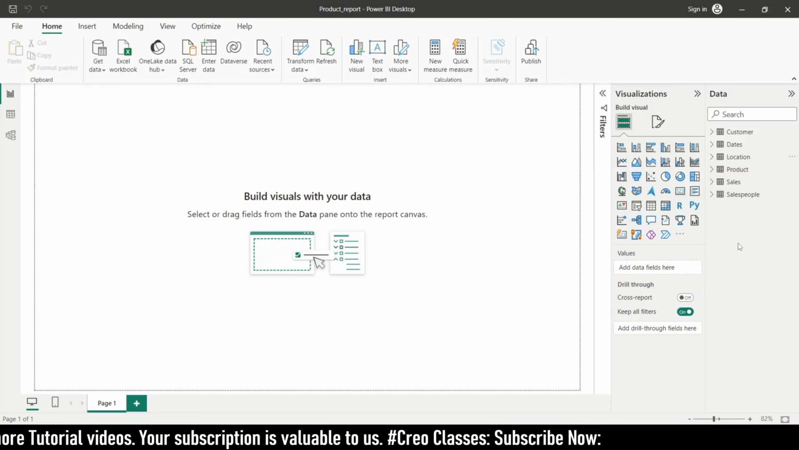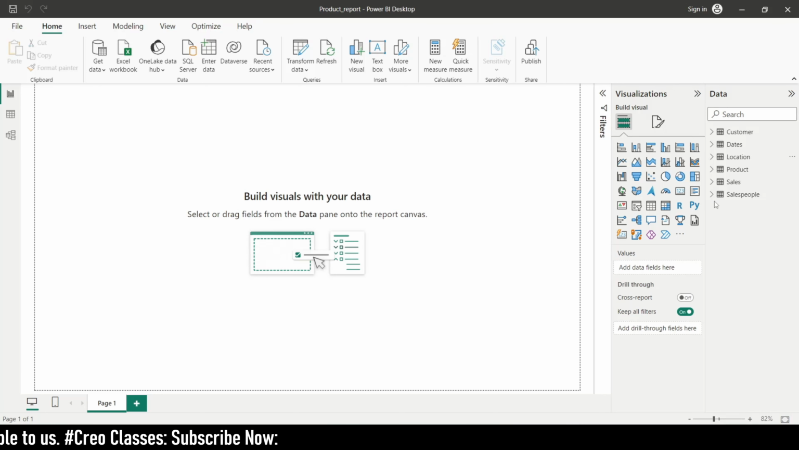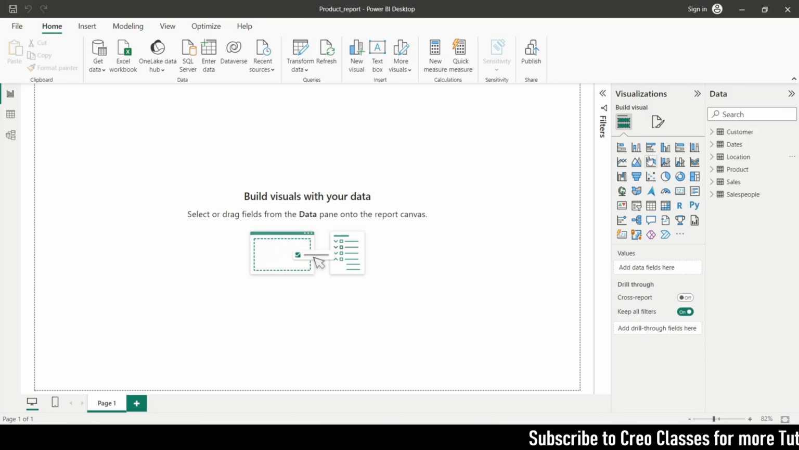Okay, so that's all, guys. In upcoming videos we will see some more tools to edit the data, because this is not complete data. We need to add some more data to this table. After completing that, we can go to the report view and create some visualizations based on this data.